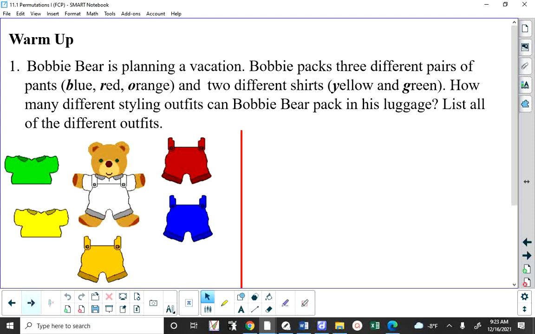There's Bobby Bear's outfit. I hope it's not lost on you that the colors of the pants, blue, red, and orange, I've highlighted with bold B, bold R, and bold O. I'm just indicating that those are the different colors. And what we're asked to do is find out how many different styling outfits he actually has. I mean, he packs 5 pieces of clothing, but he packs a number of outfits. And let's assume for the time being that wherever Bobby Bear is going on his vacation, he has to wear pants and a shirt in public, otherwise he'll be arrested, okay?